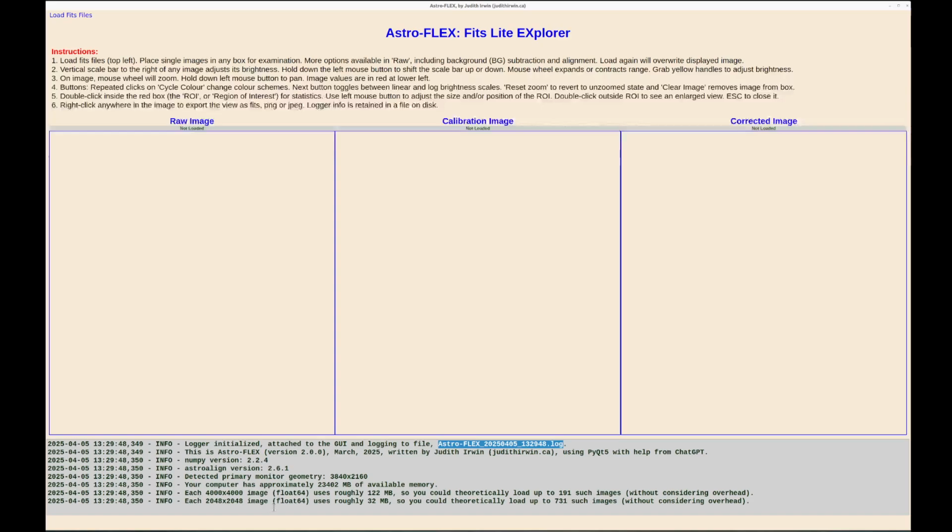Something else that I think is useful is it reads how much memory is on your computer, and the reason for that is because it's possible to load a sequence of images in each box, and you wouldn't want any problem with memory. So in my case, if I had images that were 4,000 by 4,000 in size, I could load up to 191 of them before I have any kind of an issue with memory, and in most cases I think you'll be fine. So let's load some images.